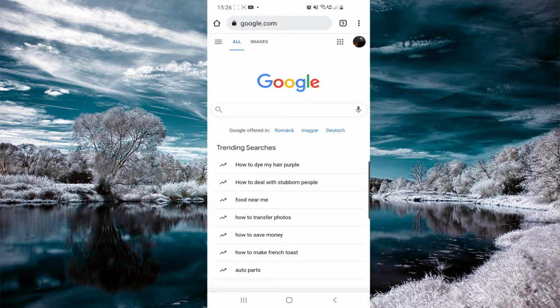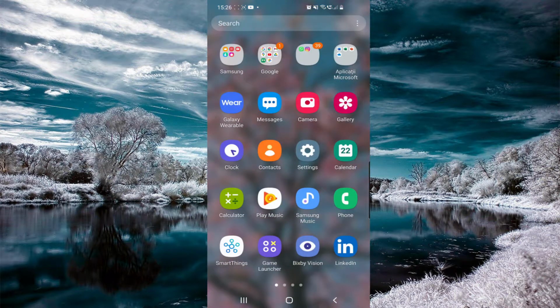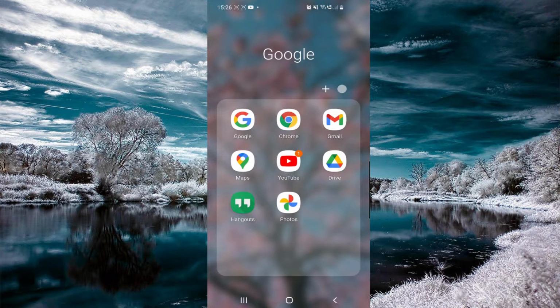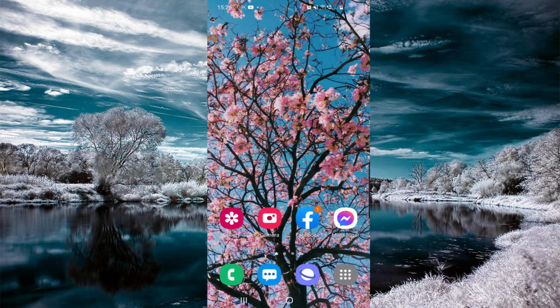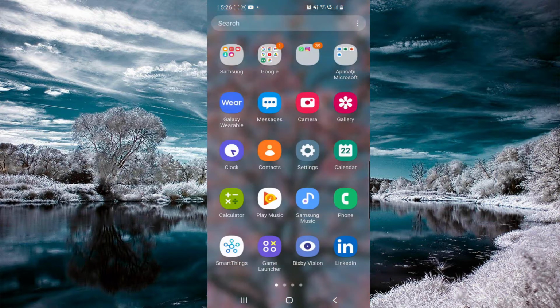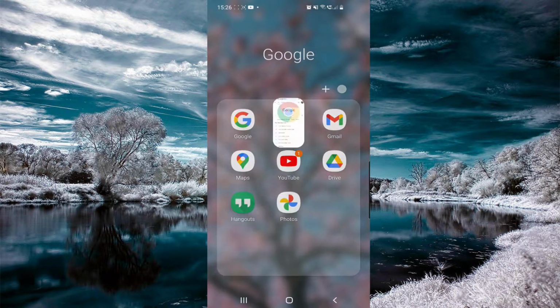So here, as you can see, I am already on my Google. So if I go out of here, you just have to go to a web browser that you usually use. So I'll just go to Chrome, but you can also go to Mozilla, Safari, or whatever you want. So I will go to Chrome.